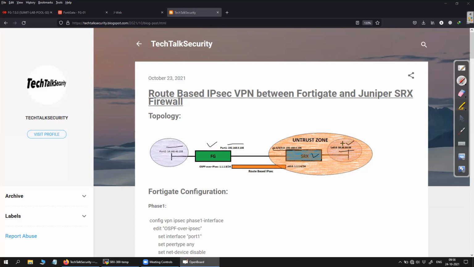So the intention is to have communication between the network which is configured on loopback and on port 2. So we need a secure communication between these two networks via an IPsec tunnel. Since it is going to be a route-based IPsec tunnel, we will have the tunnel interfaces as well. And the naming convention is OSPF over IPsec simply because in the next video, I'm going to show you how you can configure OSPF on the route-based IPsec VPN.